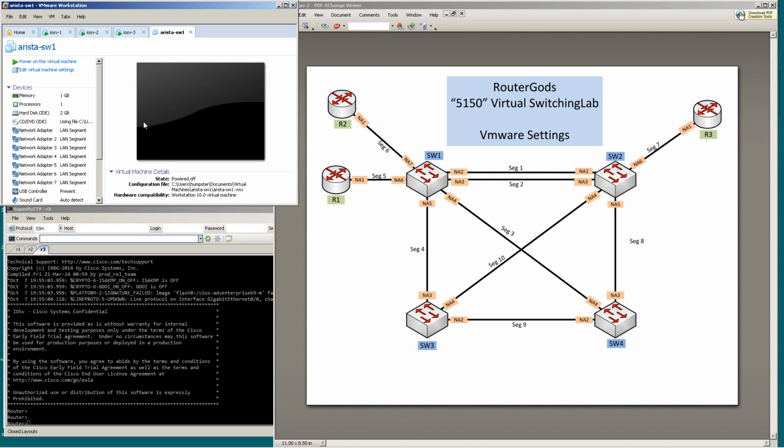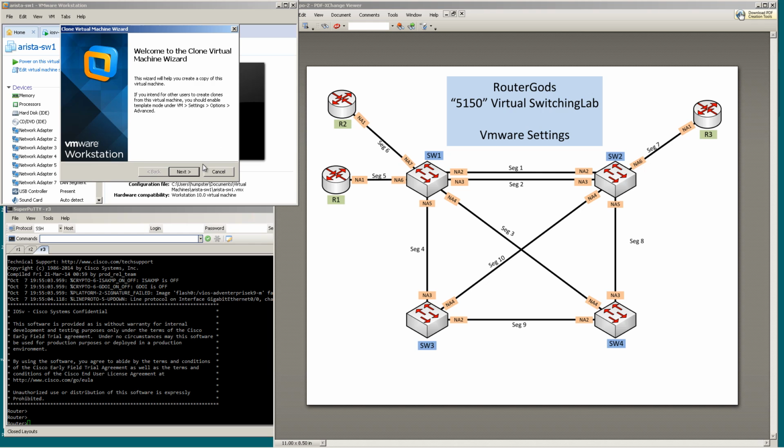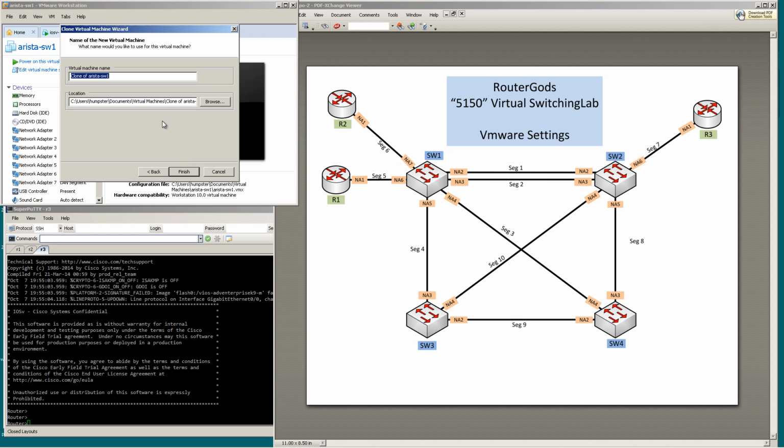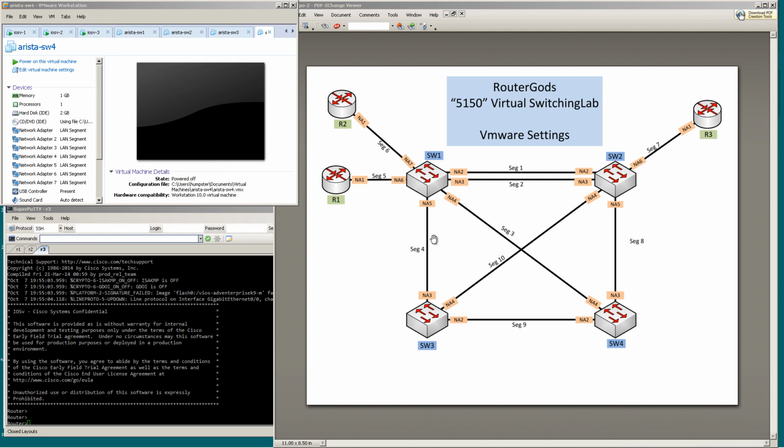All right. So we got switch 1 done. We're going to clone this out a whole bunch of times. So manage, clone, next. Create a full clone. Call it switch 2. And finish up. I'm going to pause the video while I clone out switch 3 and 4. All right, we have our 4 switches all cloned out.